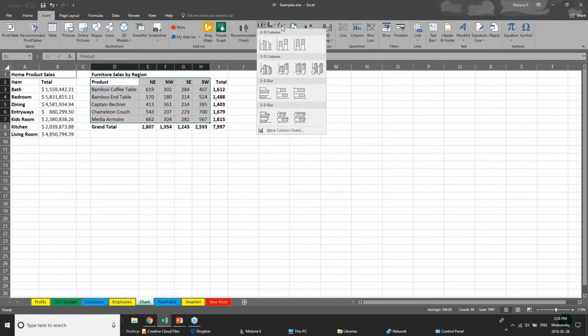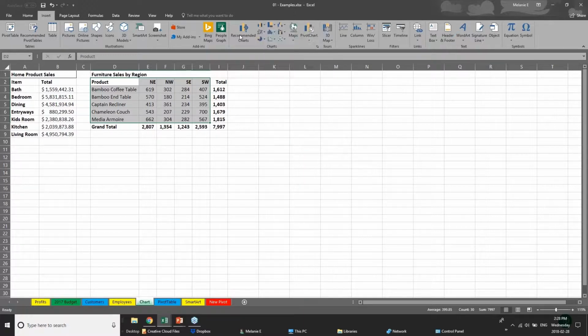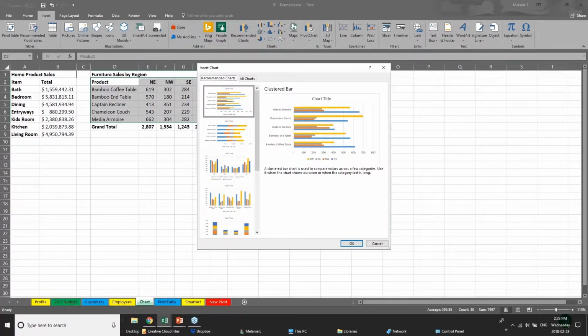There's bar charts, column charts, pie charts, whatever you'd like. But a feature since 2016 is that Excel has Recommended Charts. I love this because one of the most commonly asked questions is, there are so many different charts, what chart should I use to best show my data?